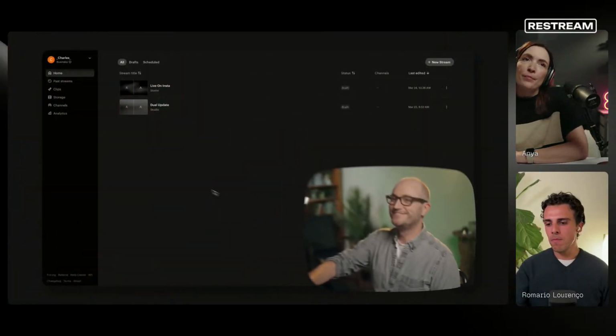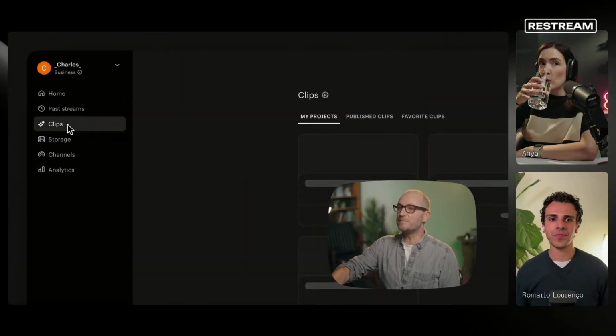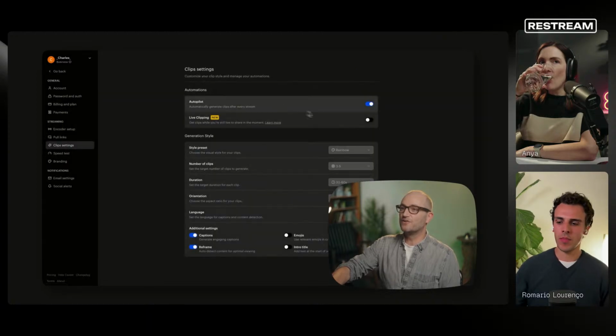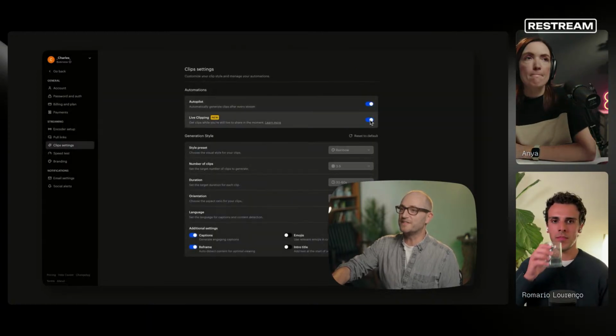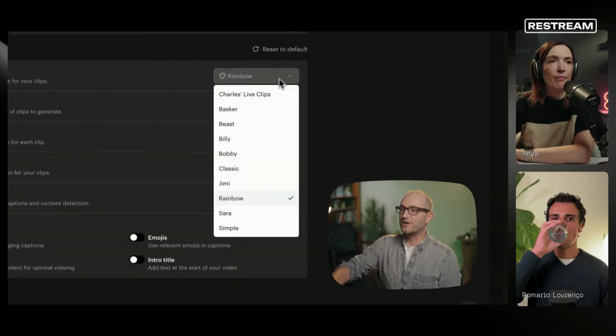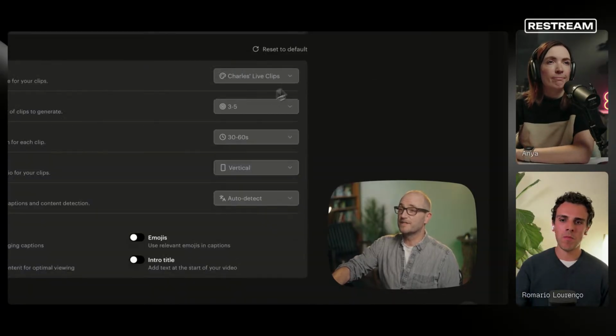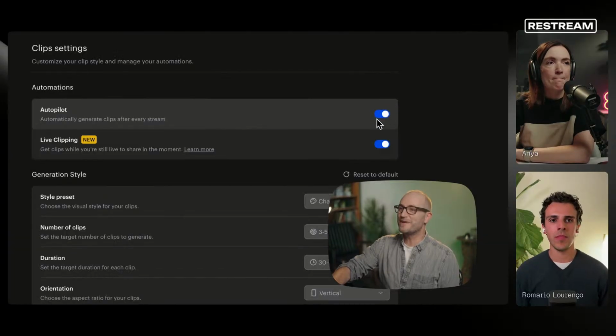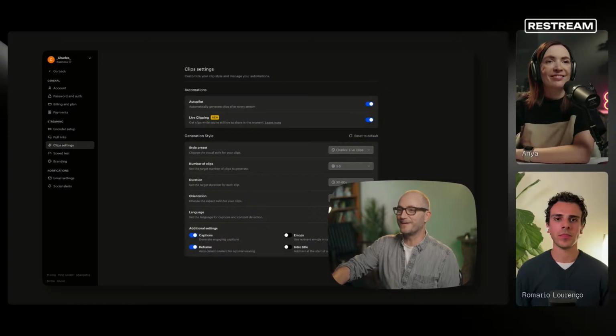Here we go. From the homepage, head to Clips and click the Settings gear icon. Toggle on live clipping, which is part of the 250 clips plan. Set your style preset or keep the default. And side note, I have autopilot on, so when the stream ends, the full recording is processed and a fresh batch of clips is made. For setup, that's it. Just go live and Restream will process your stream in 10-minute chunks for the first 30 minutes.